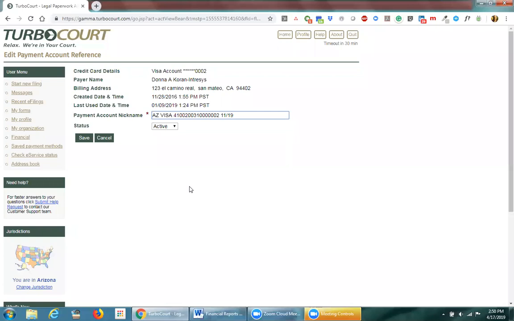and I can change the name of this anytime I want. It does not disturb the underlying payment information. It won't screw up AZTurboCourt being able to process it, and it will not screw up your payment reports.